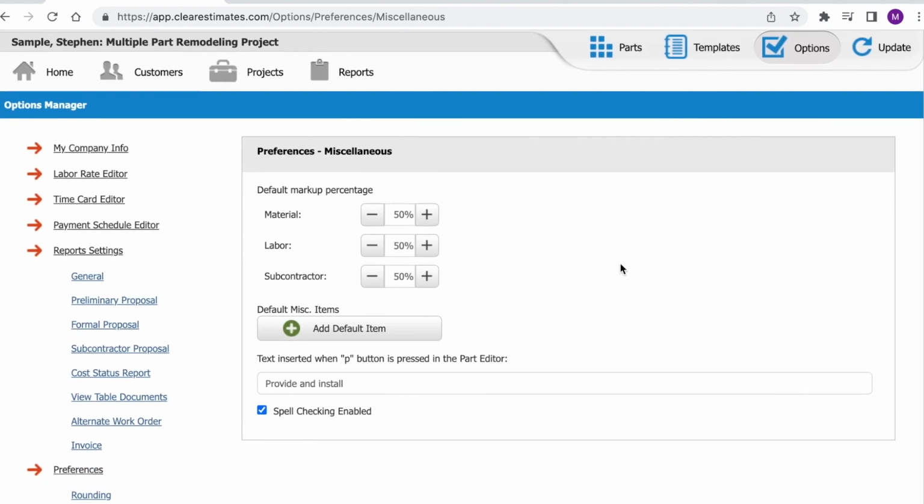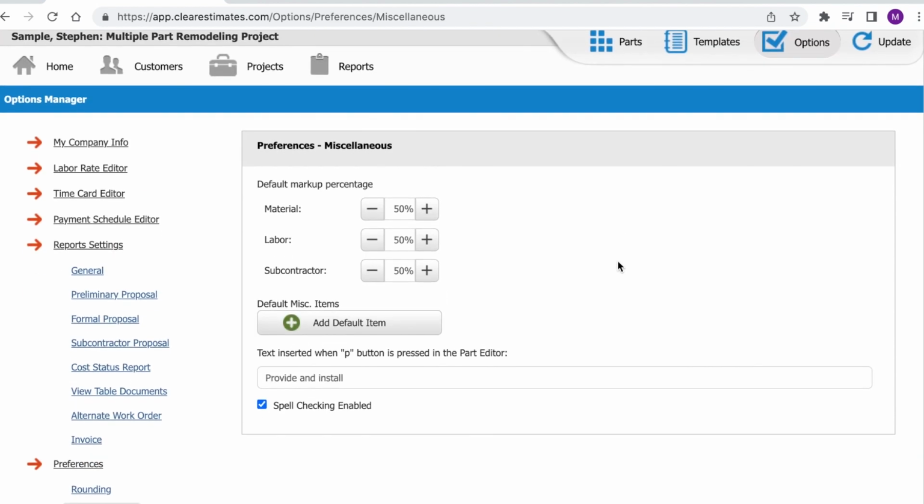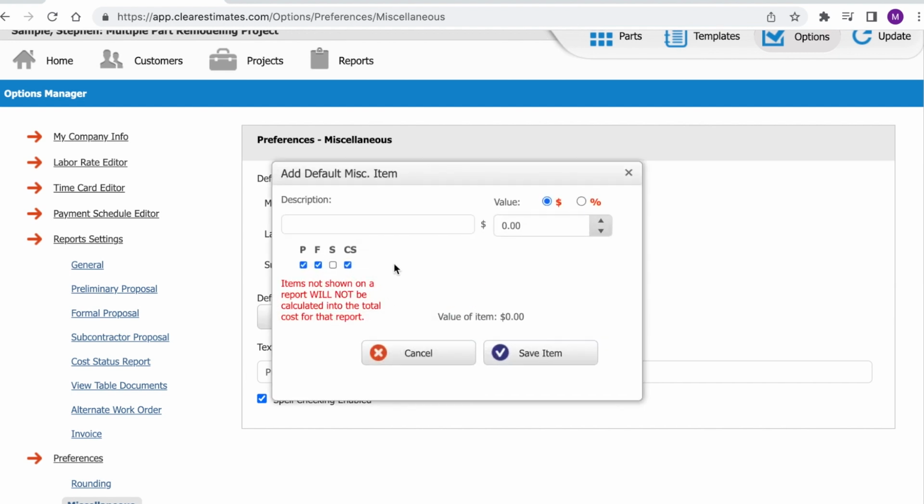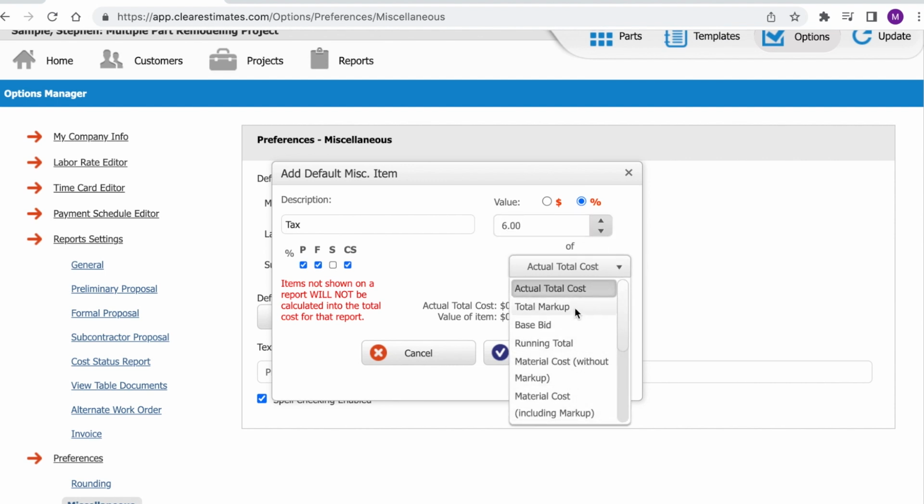In my Miscellaneous page, I can set up things like default markup percentages, and I can also add in default miscellaneous items. So I'm going to go ahead and click this button here, Add Default Item, and I'll set up my sales tax. Again, I'm going to choose a percentage, and I have some options in terms of how I want that calculated.